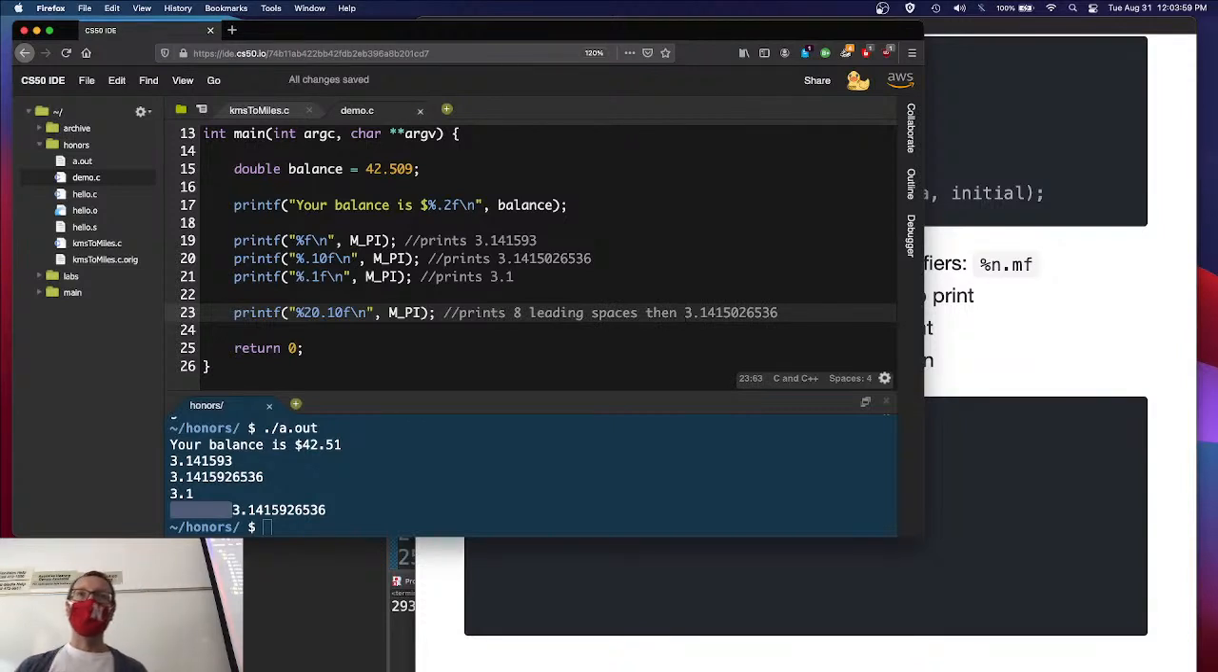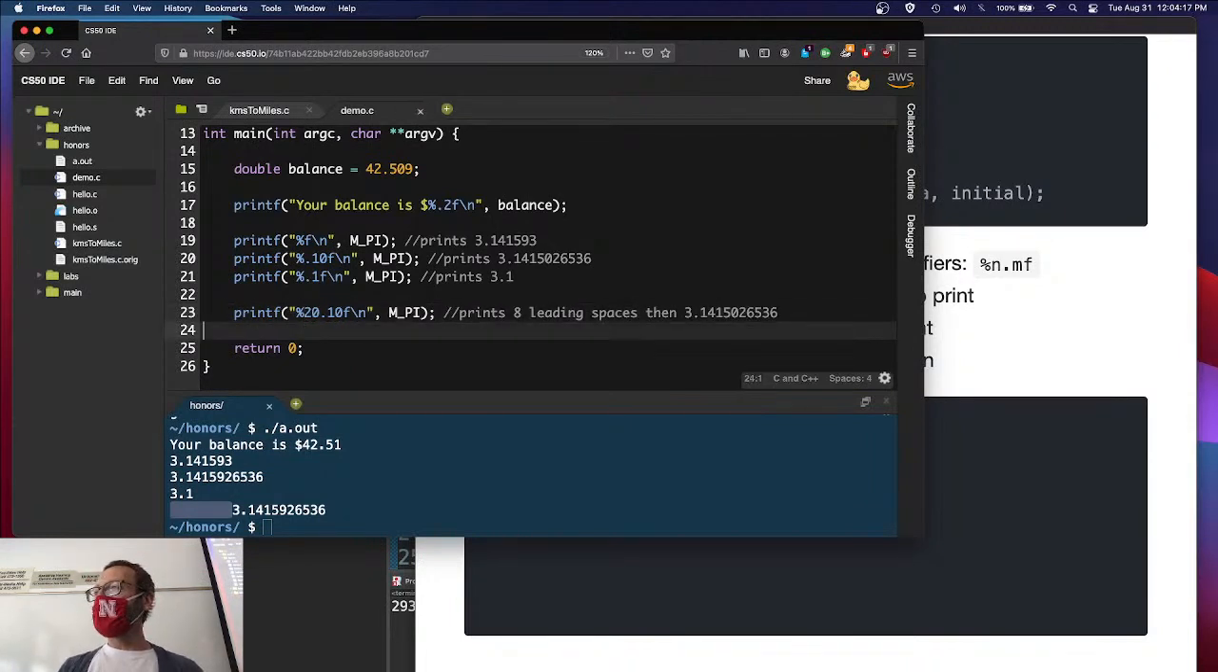That's a minimum, okay? If the amount that you're printing already exceeds that minimum, it's not going to pad it out with anything else. If you want to, you can right or left justify it. But by default, it's going to be right justified. If you put in a negative value, it'll be left justified. That's just another trick. And then you can also do it with integers if you want to.